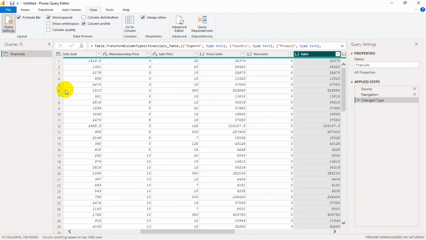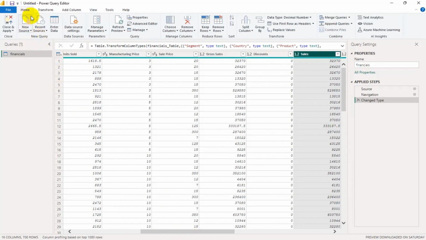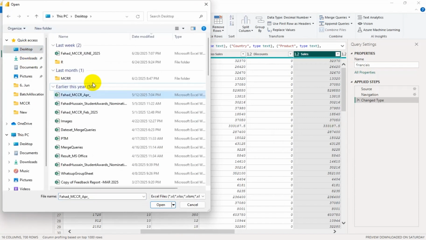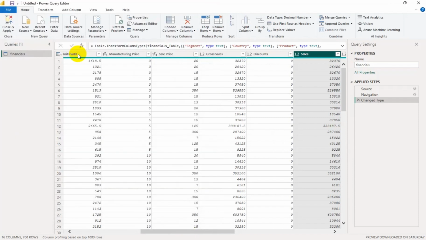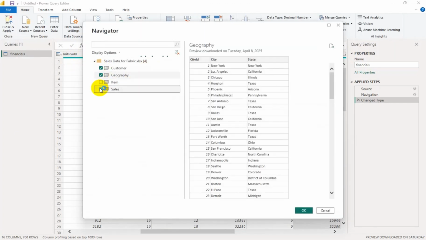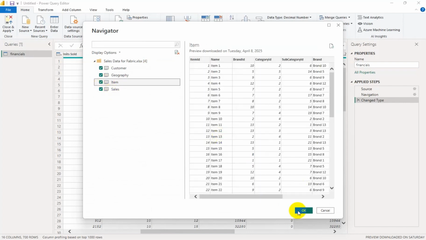So I'm importing another data from the Home option, New Source, Excel workbook, and on the desktop there is a sales data for fabric. We used this data before as well. So I'm just importing this. There are a different number of sheets in this Excel. They have different relationships, by the way, but the point is that they are coming from one resource. Okay, so there are two files which have two different unique resources right now.